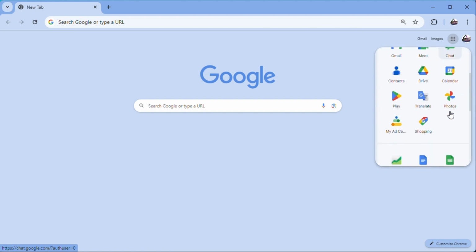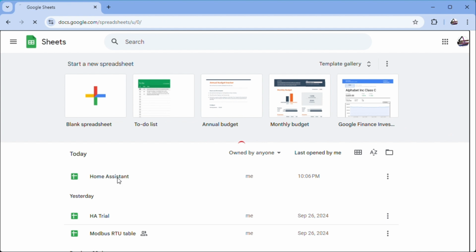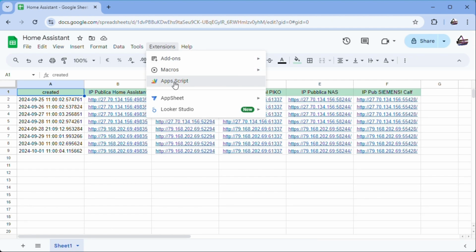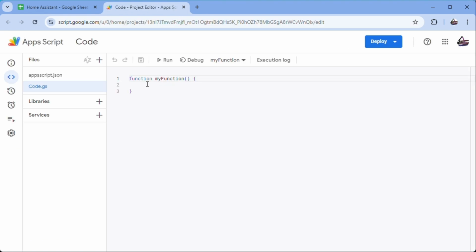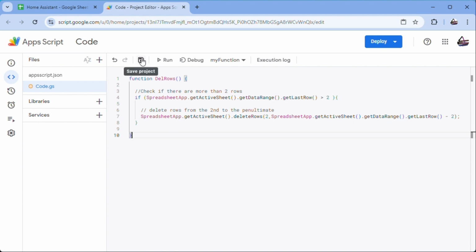With a session started in Google, we open Google Sheets. We choose the project that contains the sheet to be modified. We open App Script in Extensions. In code.js, we paste the code that appears in the description of the video. We save.